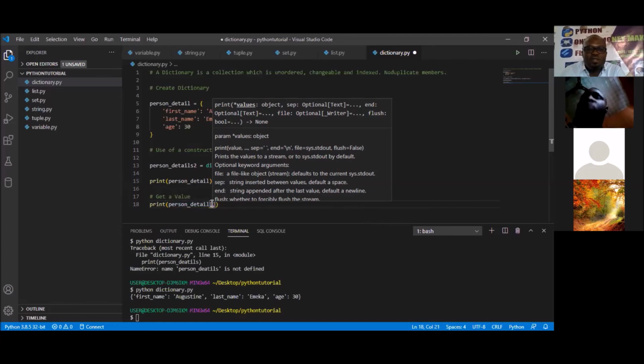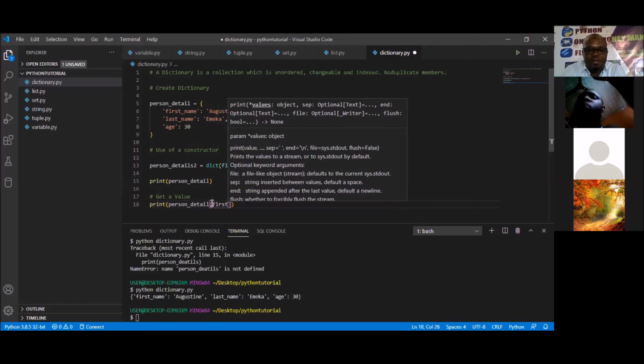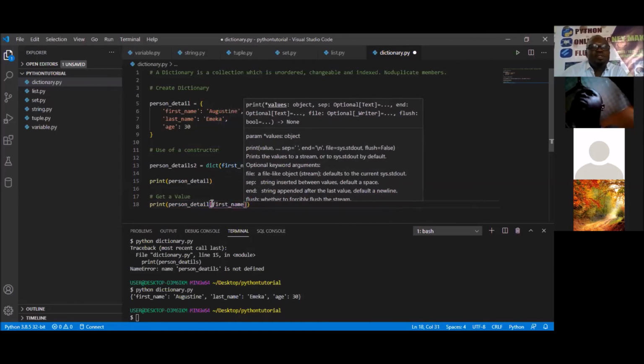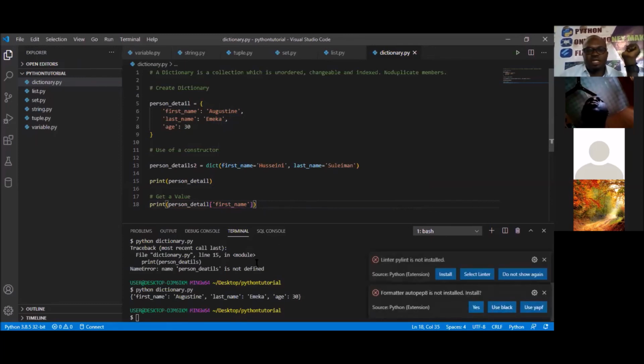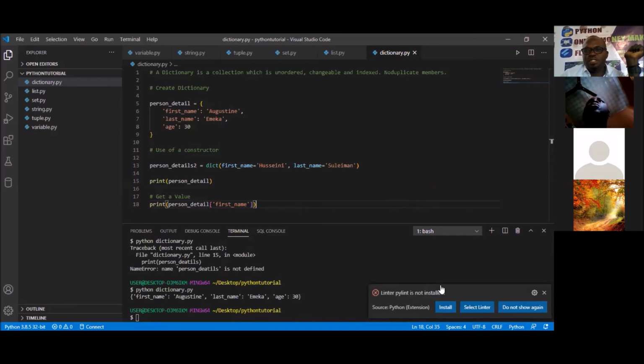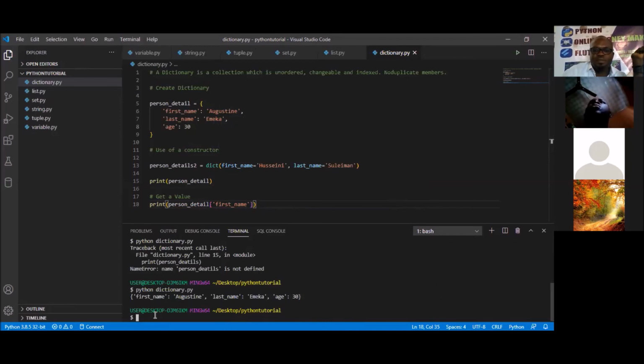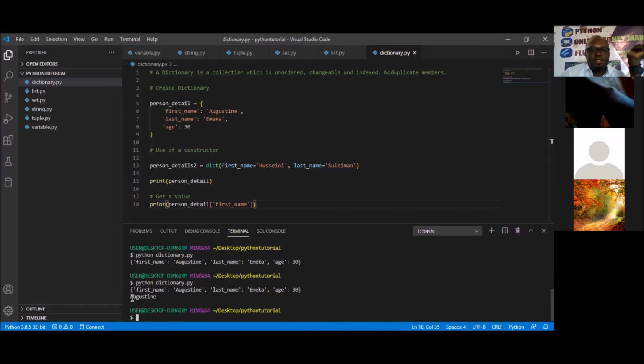For this person detail, what do I want from it? I actually want first underscore name. I want to print the value of first underscore name. Make sure that this first underscore name is in single quotes because it's a string. So if I save by doing Ctrl S, I should be able to run and get what I need. So I'm going to run it now. You can see Augustine is here because it was able to read first name, which is Augustine.